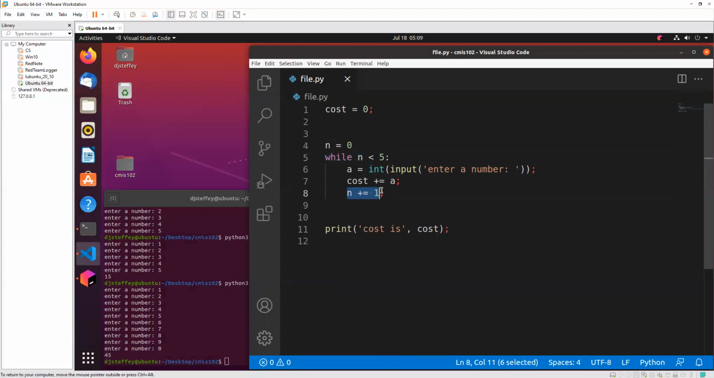Eventually, this is going to make n equal to 5, right? At some point, n will be 4. We'll do n plus 1, making n 5. Now, when it comes up here and checks, it'll say n is 5. Is 5 less than 5? And that is false. So it will skip the loop, and it'll go to the code after the loop. So what you'll see this ends up doing is it will repeat this code 5 times.